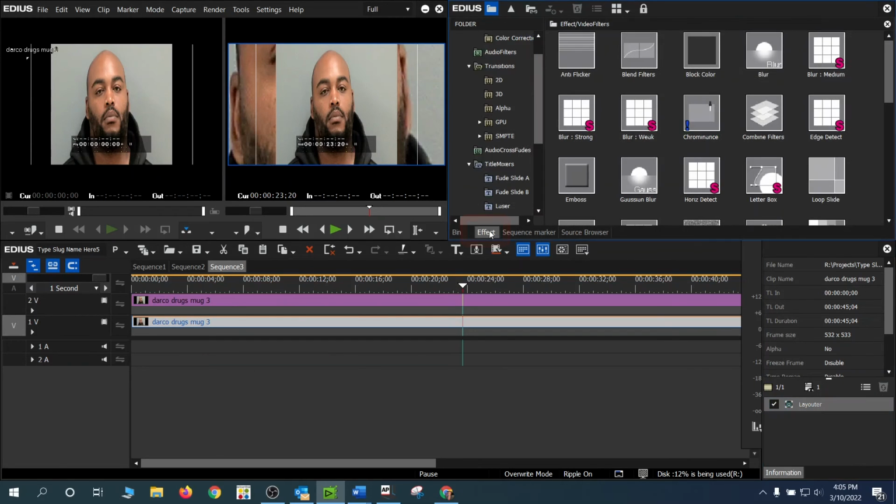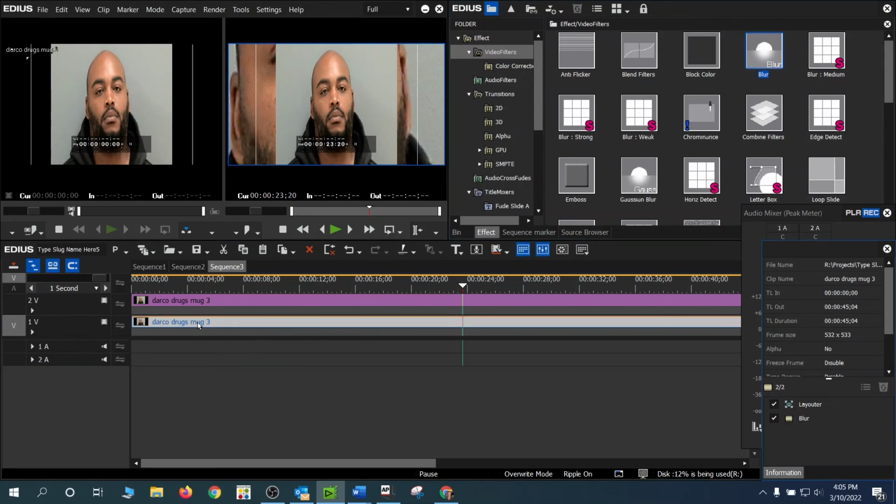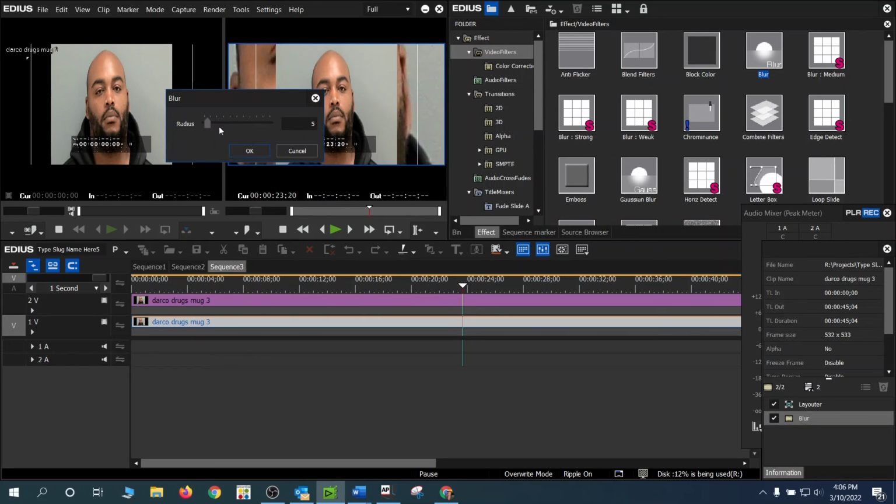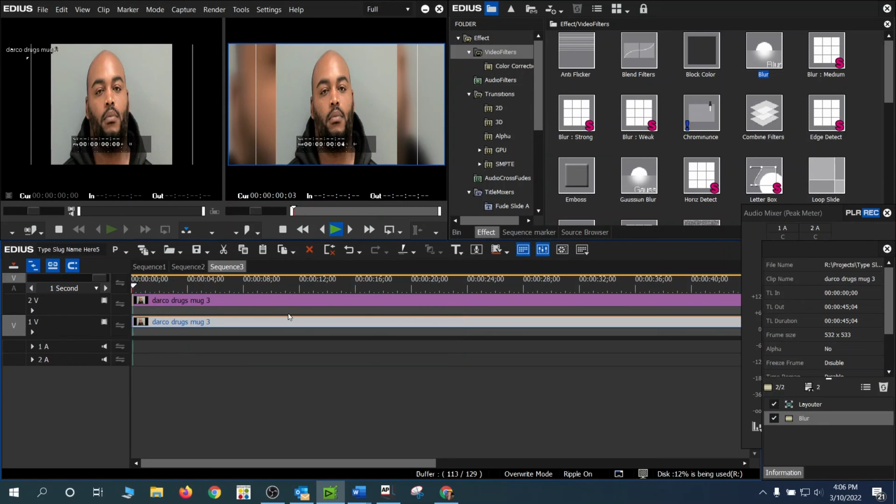So what we're going to do is go to this effect folder right here. Make sure this video filters line is selected. And here we can click on blur. So just drag that to that bottom video. And now what we're going to do is on this window over here that hopefully pops up, you'll double click on blur, and then you can adjust the level you want. I put it all the way up. You can see how blurry that is behind it.